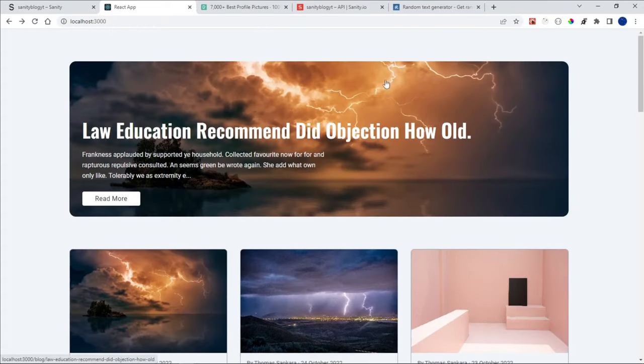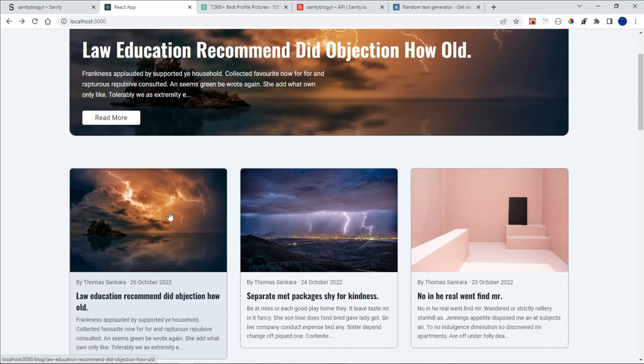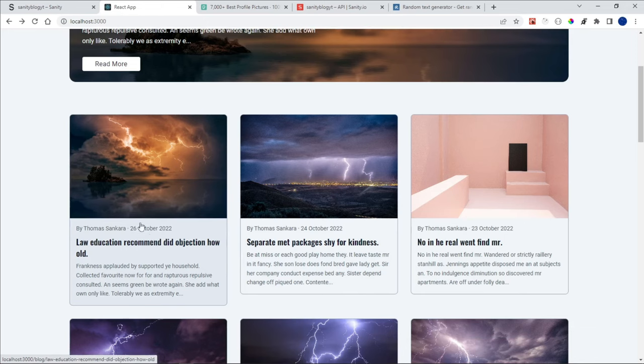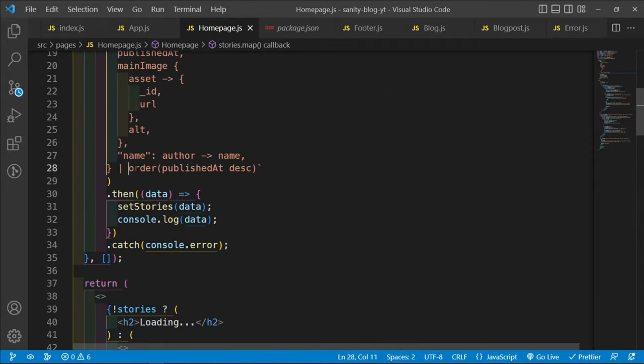Okay, so there we go. Now look at this. Our main image here now changes to the last blog post that we wrote. And I gave them dates that are in the future, just to show you that it doesn't matter the date that you give them, but the one with the most recent date is always going to be the first one, because of this line of code that says order them by the date that they were published in descending order, meaning the last one to be published is always going to be the first one.